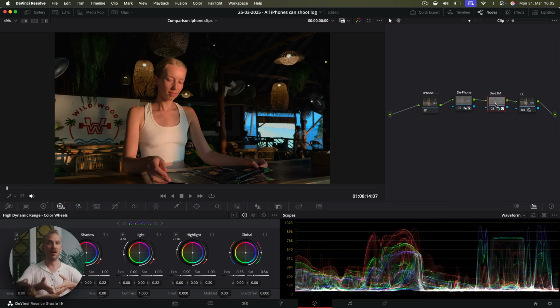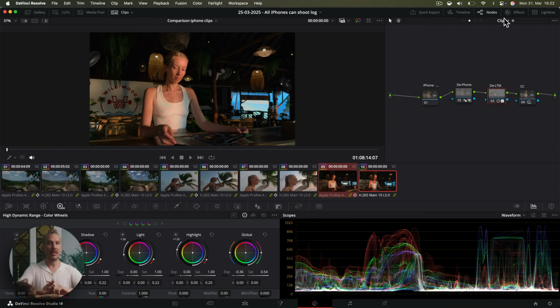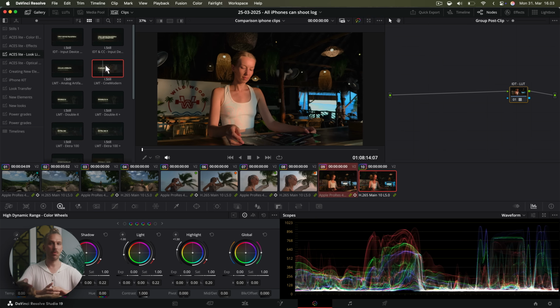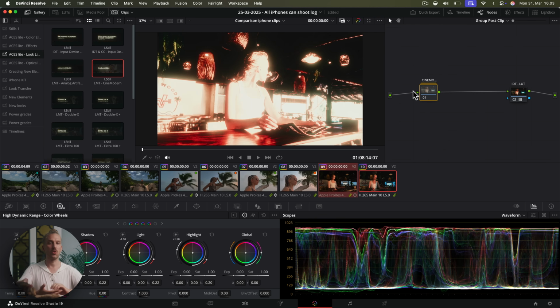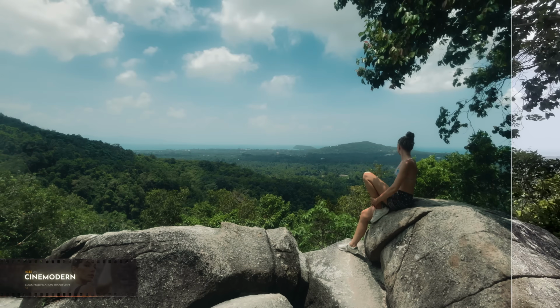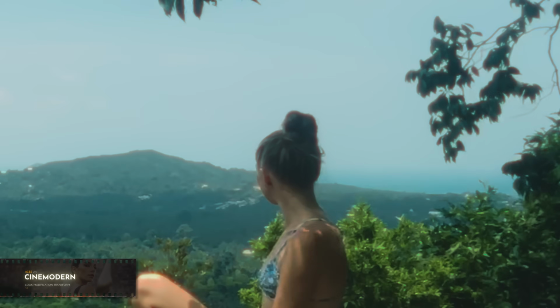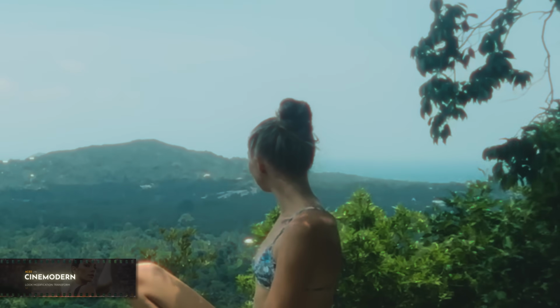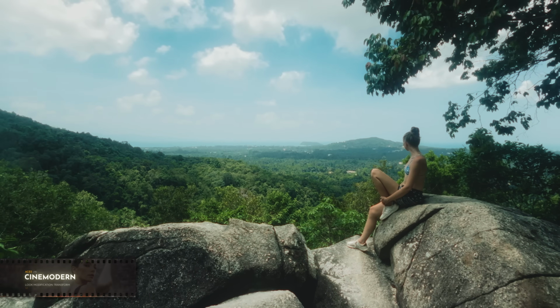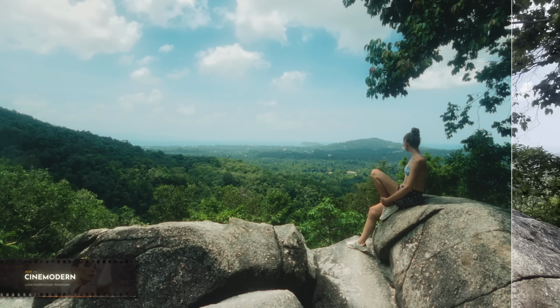And now we can apply the look modification transforms, aka the looks from my look library product. We want to apply these to all the clips at once, so let's add them to the group post clip. This one, for example, is called Cinemodern. This edits the color, adds physically accurate diffusion effects, adds physically accurate halation effects, adds realistic grain, and just makes your iPhone footage look like a million dollars.